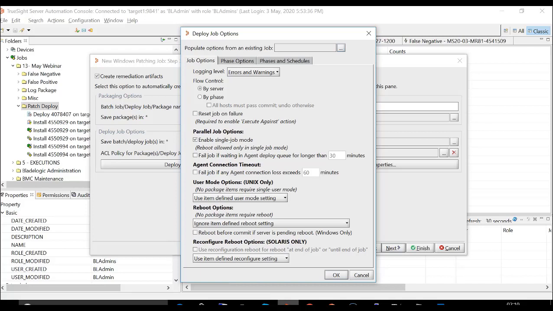Now by phase option, as the name suggests, it goes by phase. So in this, the job completes a phase on all the servers before proceeding to the next phase. So there are three phases in the deploy. We already spoke about this.